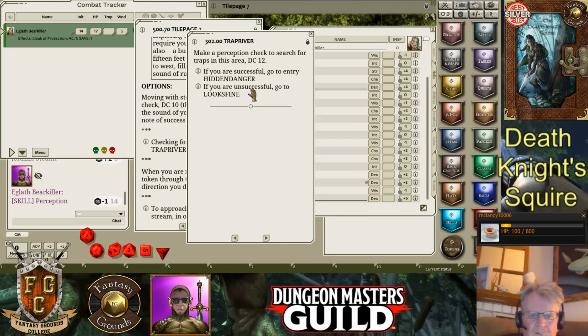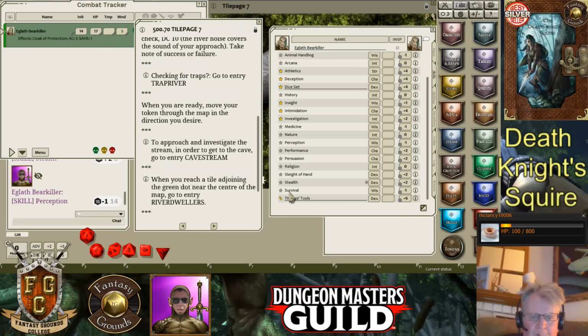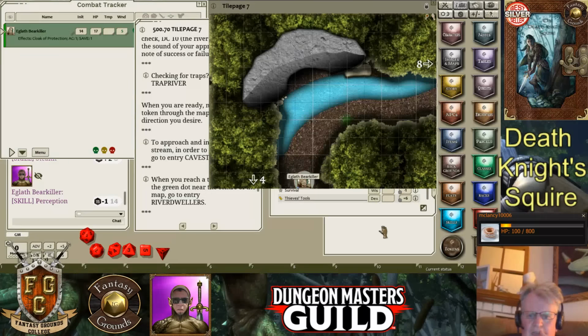If you're successful, go to Hidden Danger. You give the place a thorough visual search, but see nothing that looks suspicious. All right, good. When you are ready, move your token through the map in the direction you desire. To approach and investigate the stream, in order to get to the cave, go to cave stream. Yeah, I'm getting to the cave.